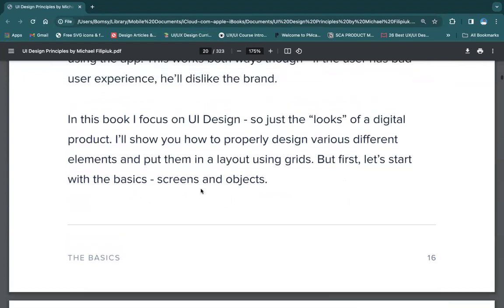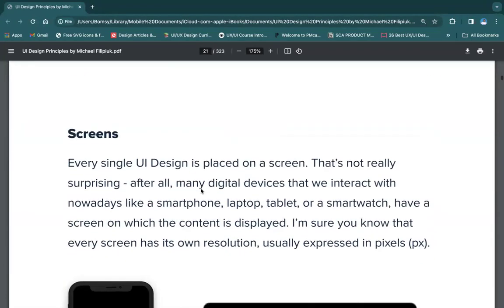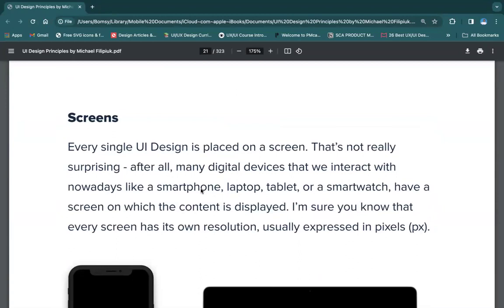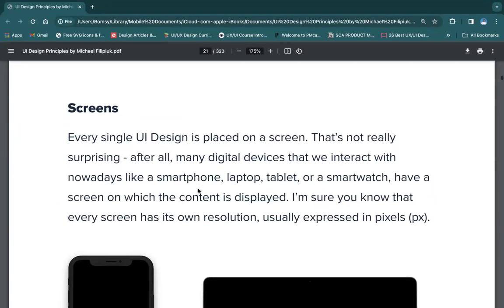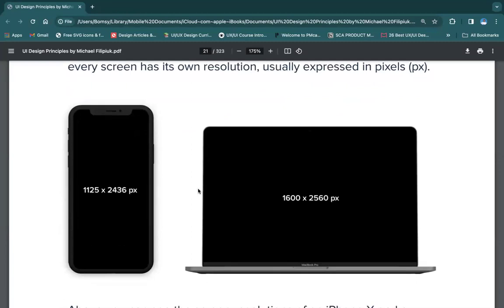So there are different things that you get to do when you're designing. The first one, we've talked about this one, which is the screen. You need to know the screen that you are designing for. We have mobile, we have web, and we have desktop.